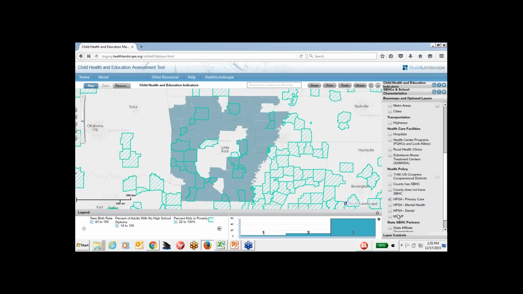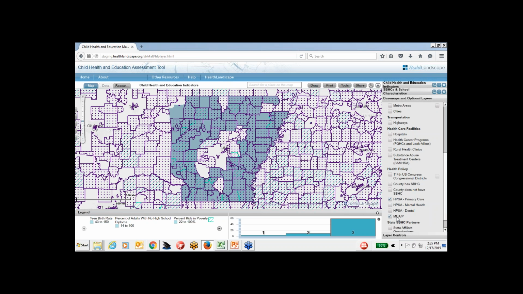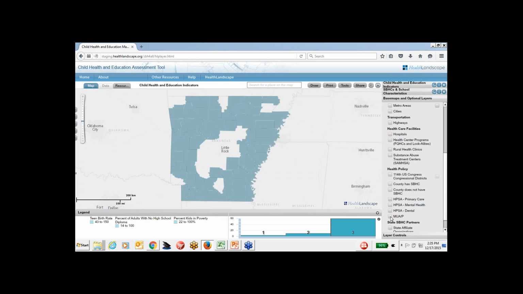If I wanted to also look at medically underserved areas, I can select that and see that that's even more common across the entire region. But again, especially it looks like in southwest Arkansas. So I'm going to turn those back off now that I've identified some general areas.